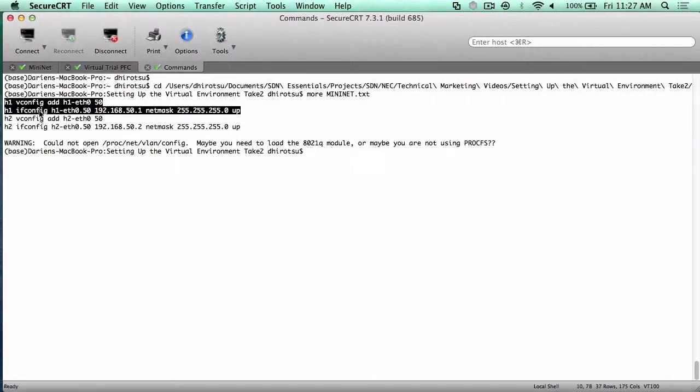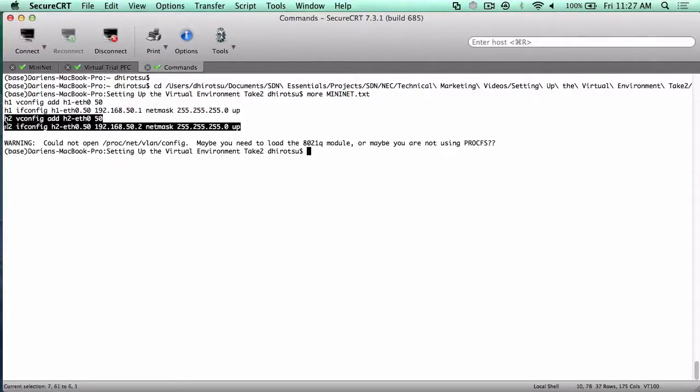So here we have two groups of commands. First, on H1, we're going to create a tagged subinterface, and H1 is going to send traffic using a VLAN ID of 50. And we're going to create on that subinterface an IP address of 192.168.50.1. And then we're going to repeat this process for H2. We'll create the subinterface, and then we'll give H2 an IP address of 192.168.50.2. So I'll show you how to apply these commands in the Mininet prompt now.